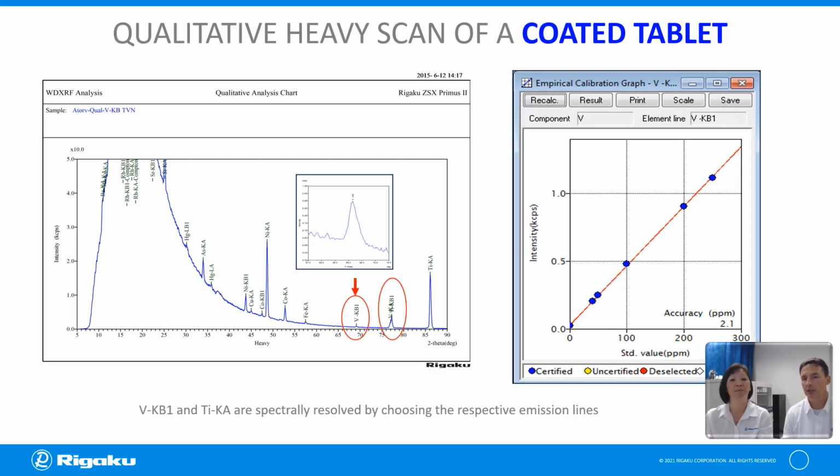This is an instance where you might have a coated tablet. And it's an advantage, which is why we're showing the WD system here, and the fact that we can resolve peaks. And if there are overlaps, we can switch to a different element line. So in the case of something that has high amounts of titanium from a titanium dioxide coated tablet, we can switch to the vanadium K beta peak, which still has good signal and actually good linearity there.